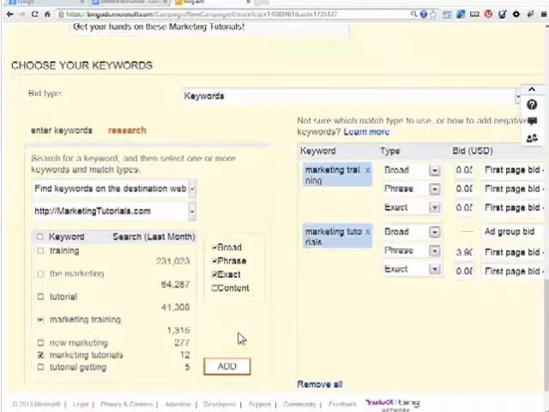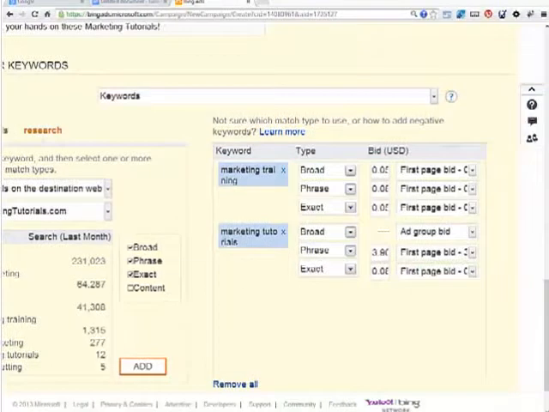Now those two keyword phrases are over on the right, and we're advertising underneath the broad, the phrase, and the exact match. Now to the right of that, it has some options. And it says first page bid, ad group bid, first page bid, all these different things. So what do you do? I'm going to tell you right now, leave it alone. Don't touch it.